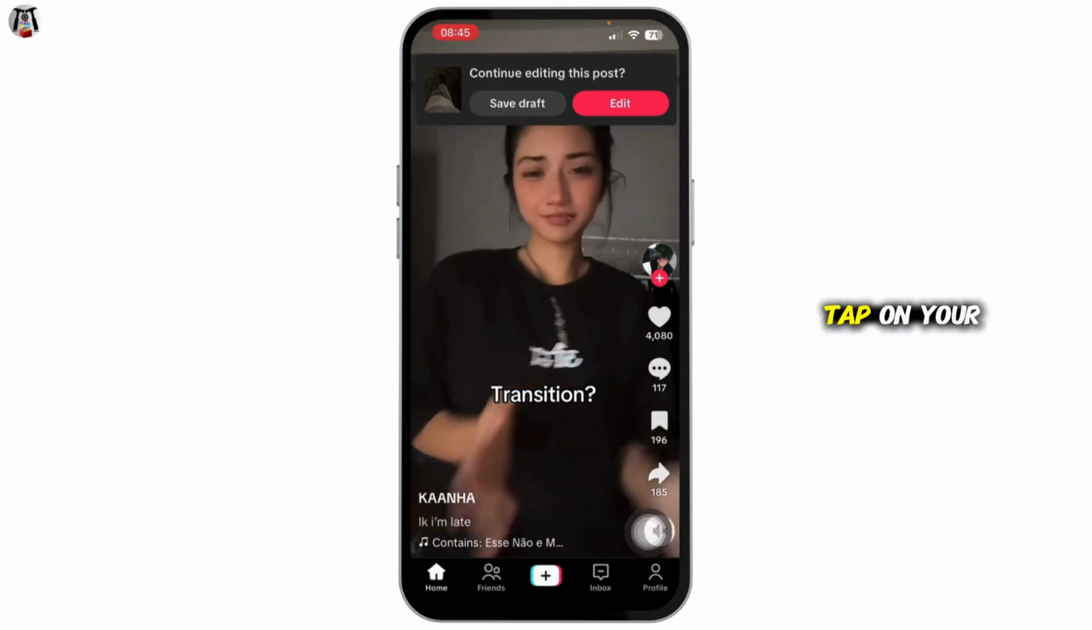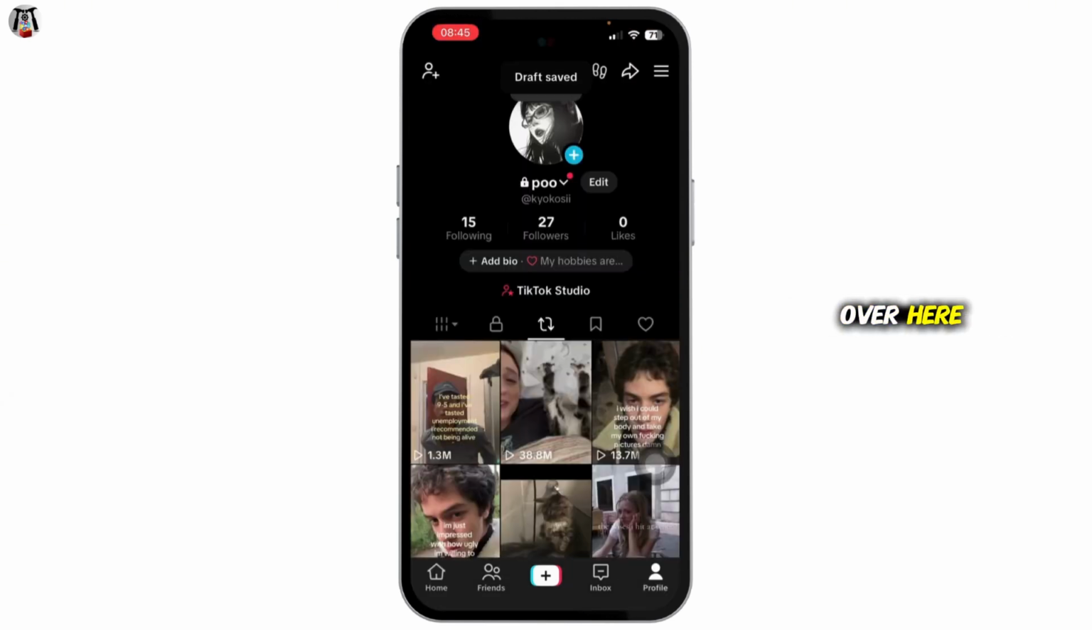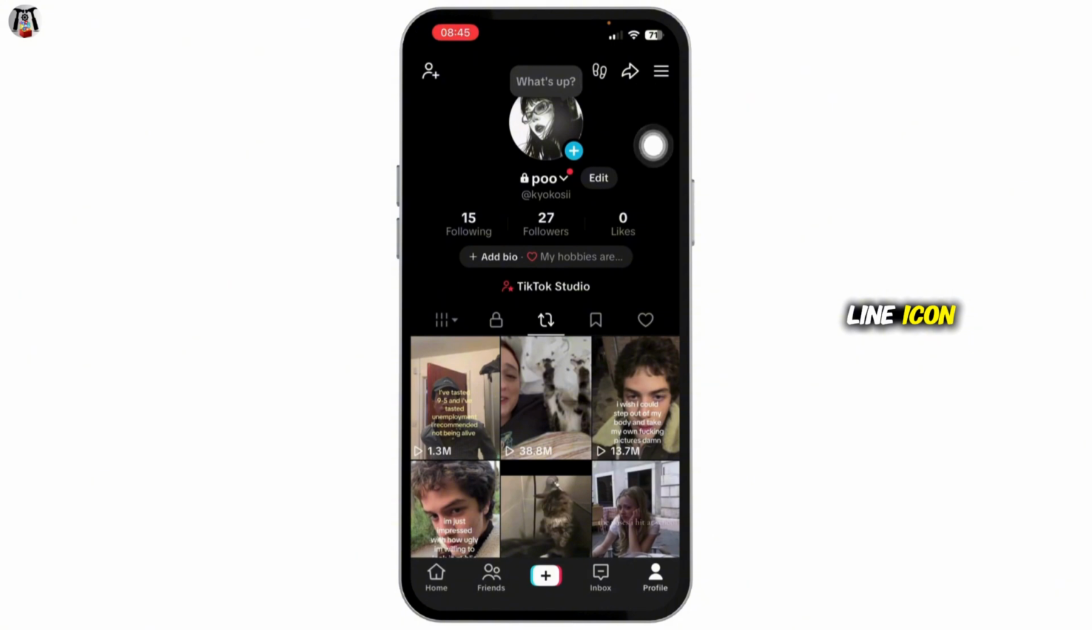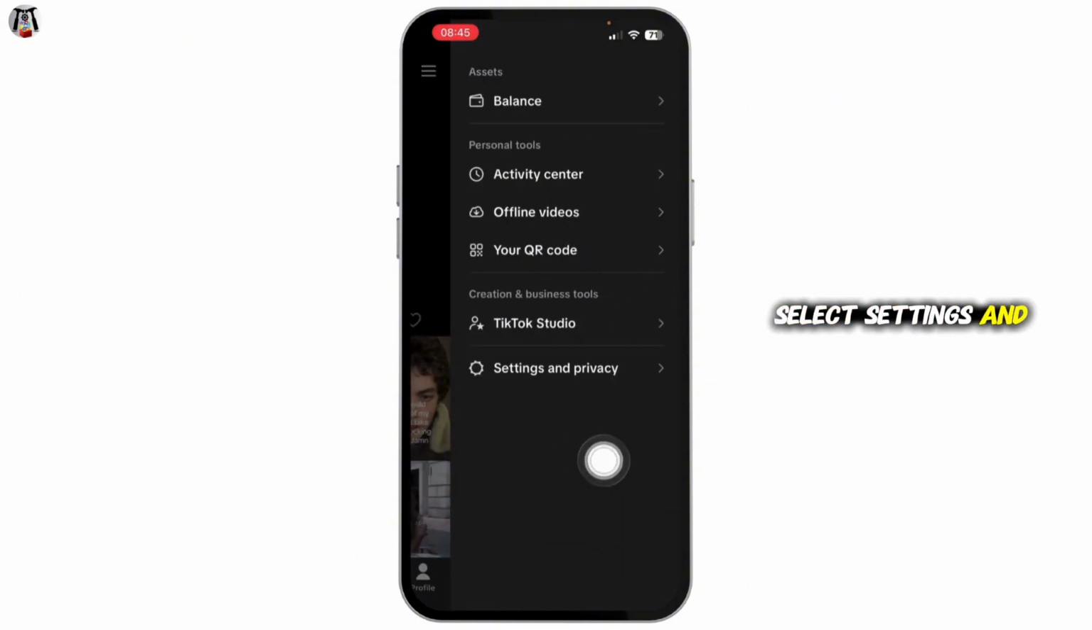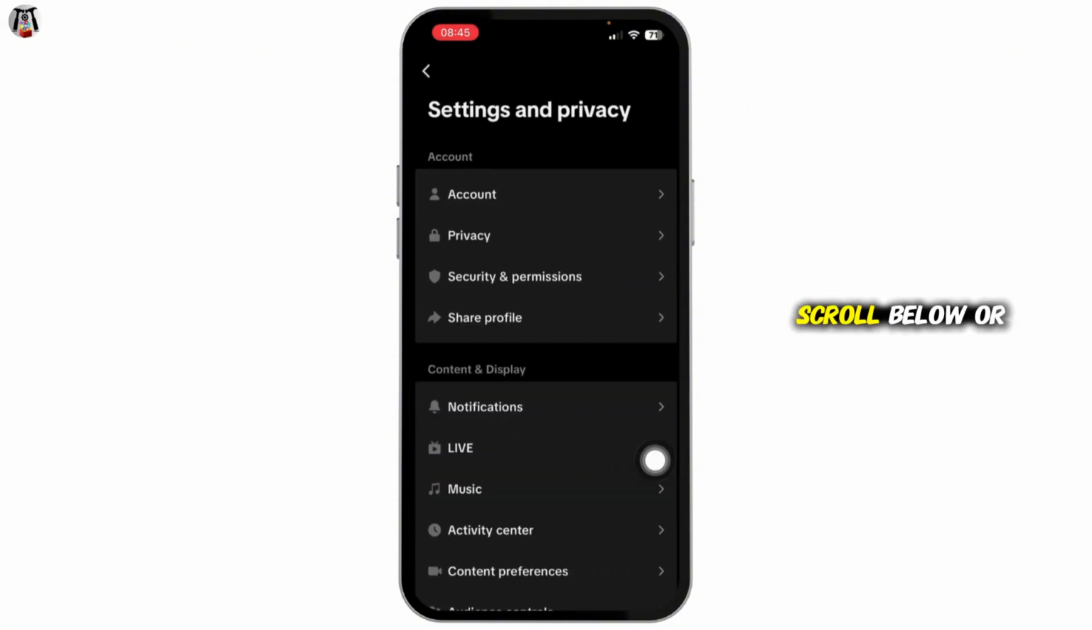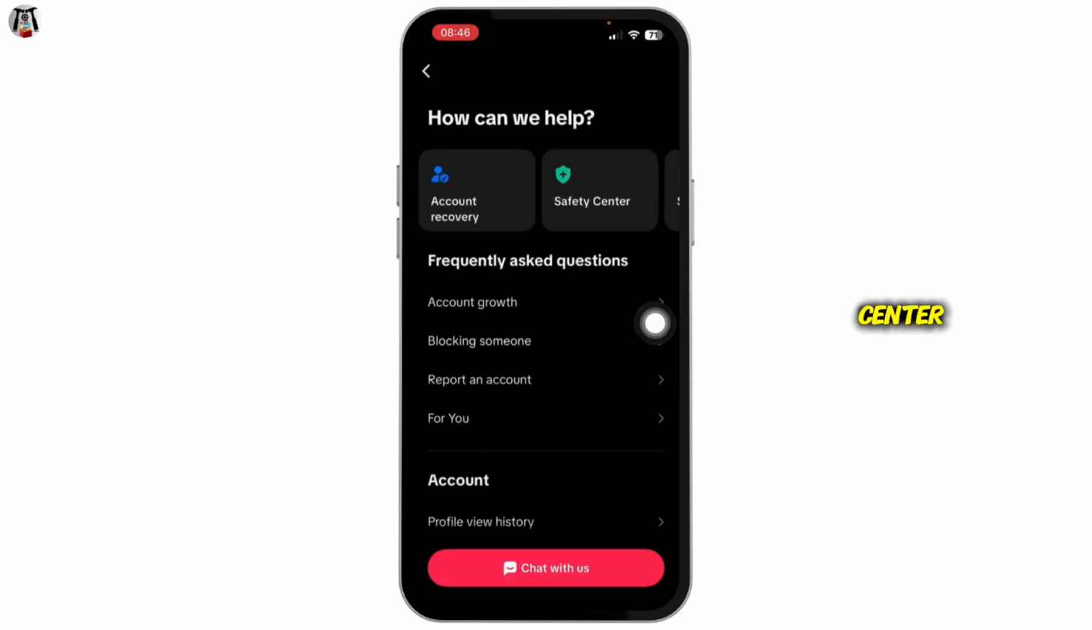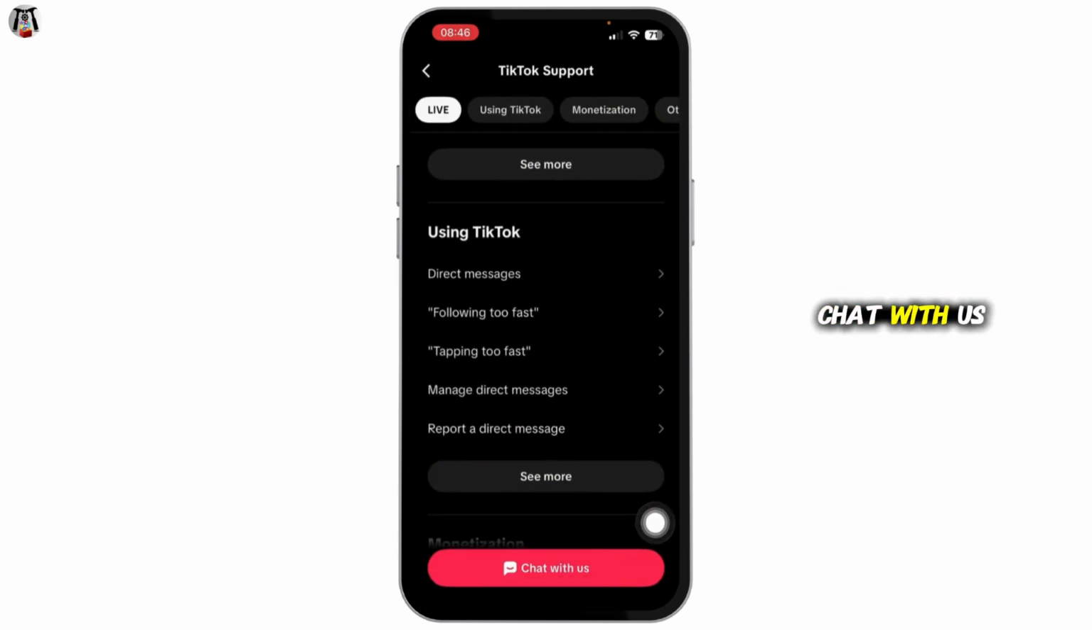Once logged in, tap on your profile icon right over here and then tap on this three line icon. Just like that, select settings and privacy. Scroll below, tap on help center, scroll below again, then tap on chat with us.